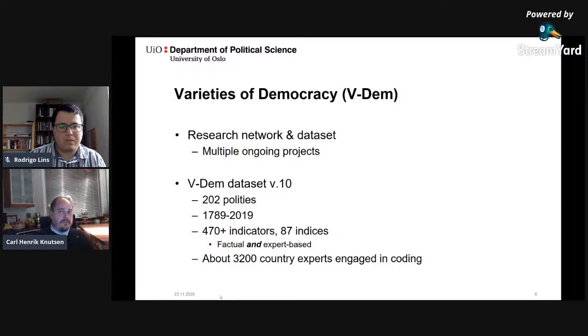So our time series for many entities stretch back all the way to 1789 or to the early 19th century. But for most of the countries, or especially many African and Asian countries, we start in 1900. So there's full coverage basically from 1900 to 2019. In the current version of the dataset, we have more than 470 different indicators. Those are indicators measuring everything from the extent of election violence to the suffrage rights, or the protection of specific civil liberties. For example, freedom of expression for men is one variable, and freedom of expression for women is another.